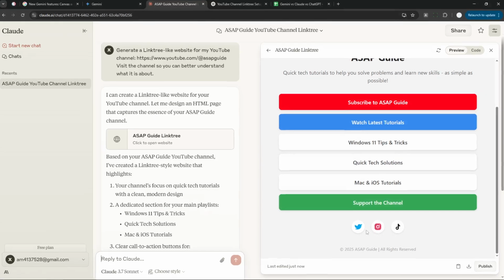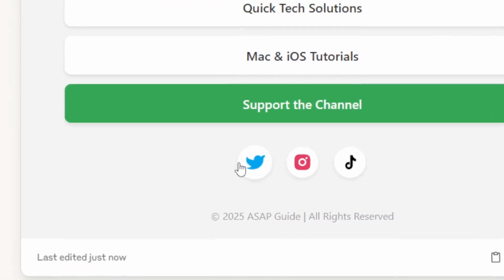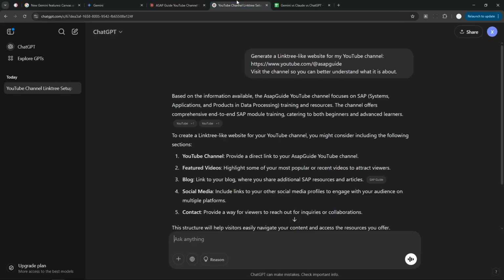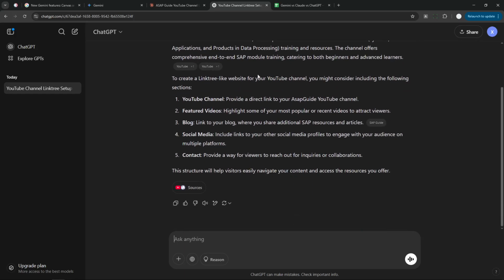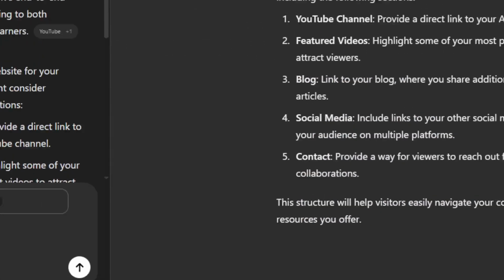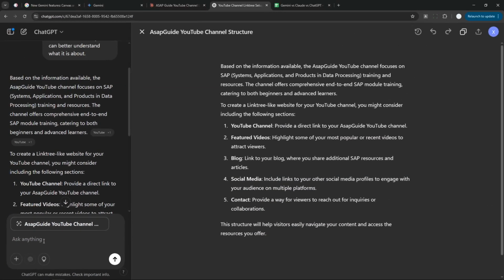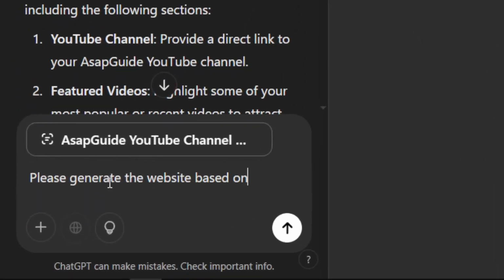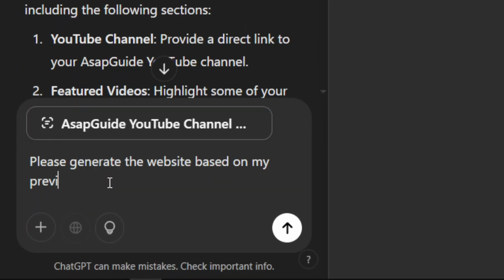So it's amazing that they're actually visible and actually can be used here. All right, that's from Claude. Let's move on to ChatGPT. And yeah, the way you interact with ChatGPT is a bit different. I guess I have to open Canvas first, and I'm going to ask it one more time. Please generate the website based on my previous message.